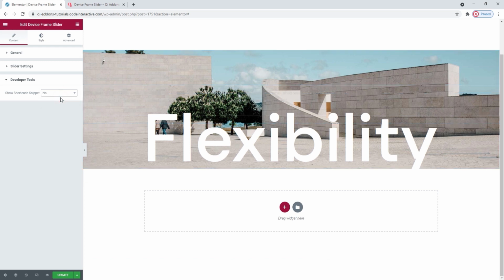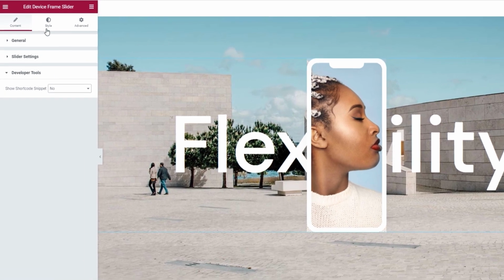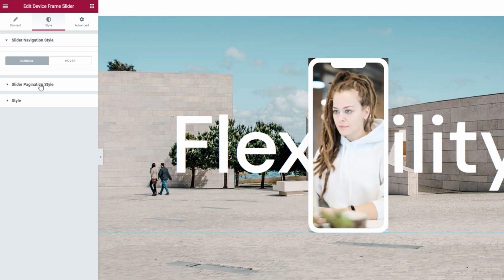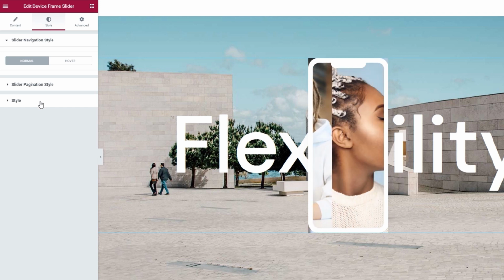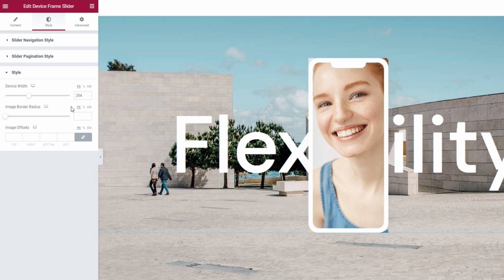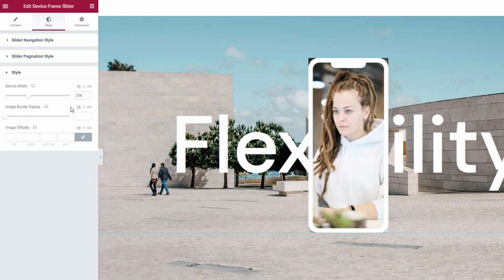Okay, and that's that for the content tab, so we can move on to the style tab, and here we have the slider navigation style and slider pagination style settings. Since I disabled both my navigation and pagination, we can't see any options for them. I'll show you what the settings are in a bit, but for now we can take a look at the style section. Here we have the device width option that you might recall from the start of this video. I used it to adjust the width of my slider by setting 245 pixels.